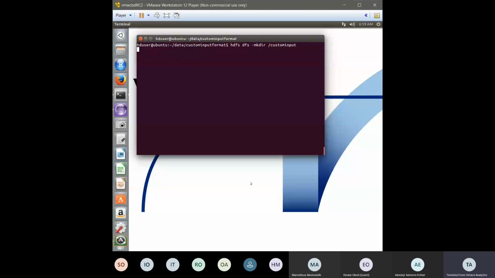Okay, so this should create a directory for us in our HDFS. So if I say hdfs dfs -mkdir again, this time I just said custom input, right? Yes, sir. This is what you're talking about, right? Okay. So it is telling me what? Okay, it seems it's not running here. Can you see?